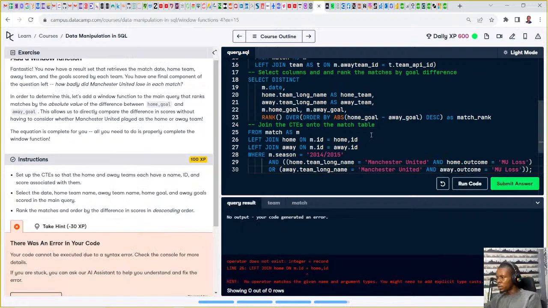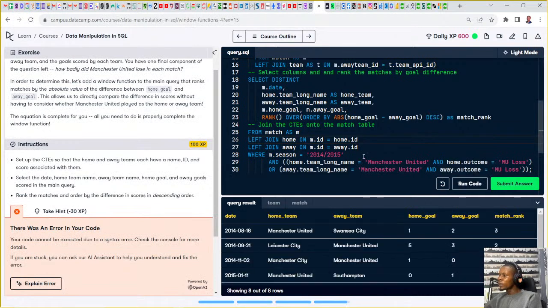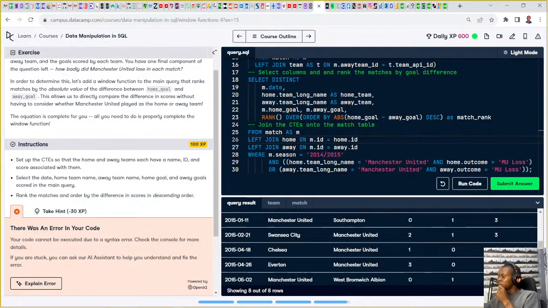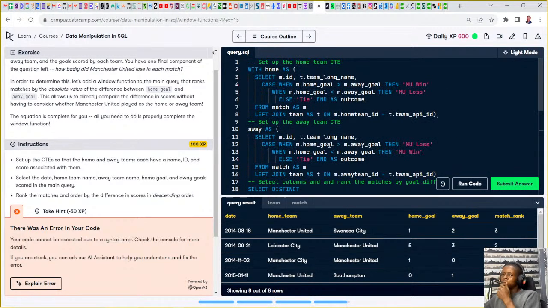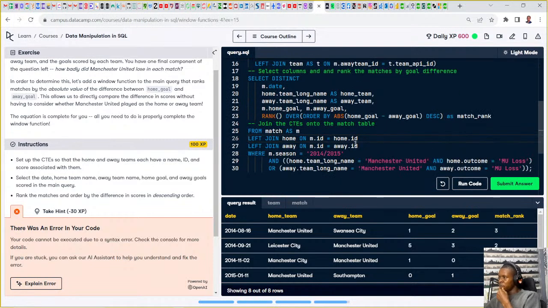Let me run the code. Is there an error? Yeah, there's an error. Oh, I'm using Command instead of Ctrl there. That's my error. And boom, that is correct. Now the challenge is this rank, match rank, taking it to descending, third, second, third, ranking them there. So that's the code. But I will have to troubleshoot this ABS and find out what it means outside the live stream.